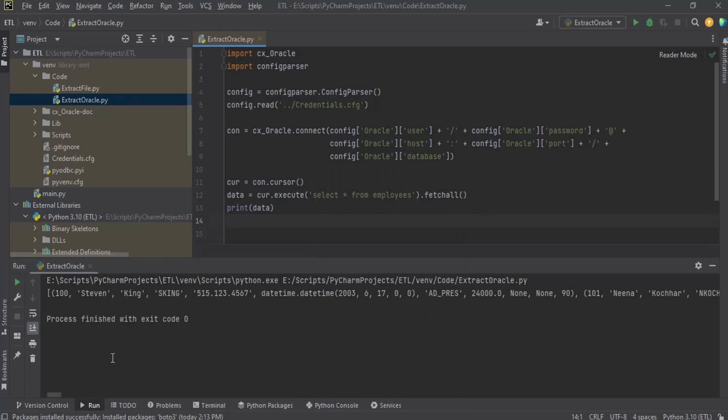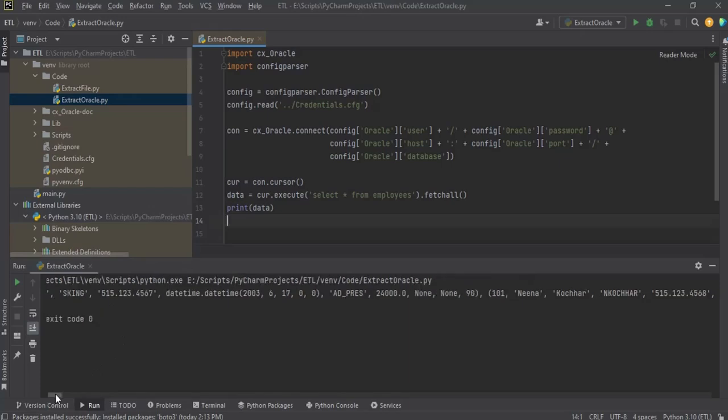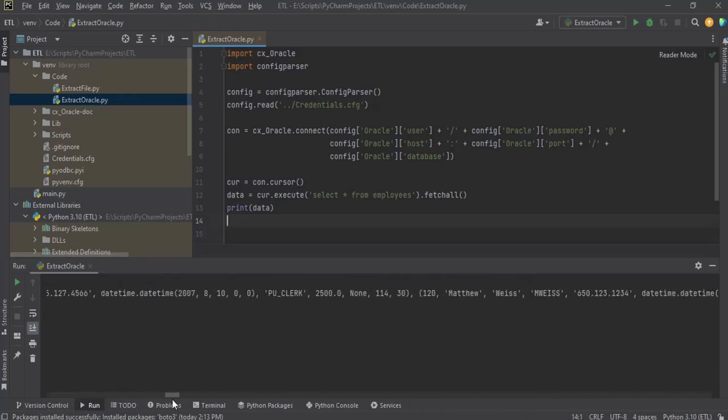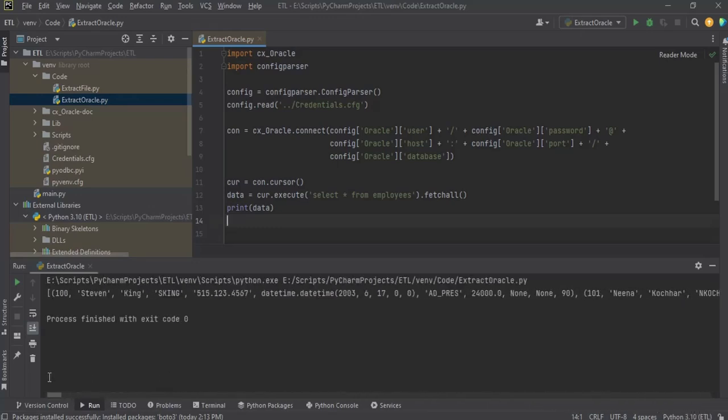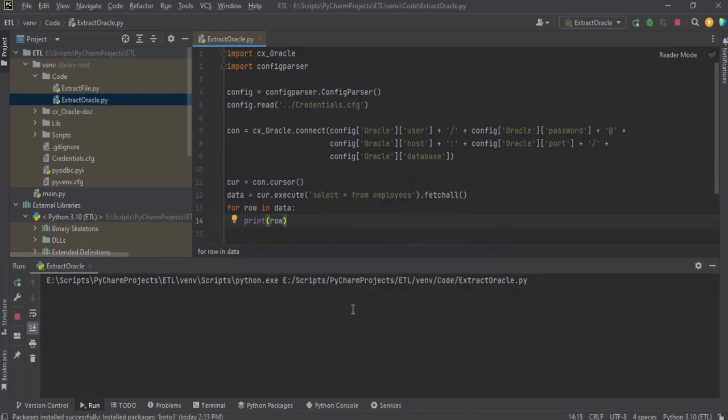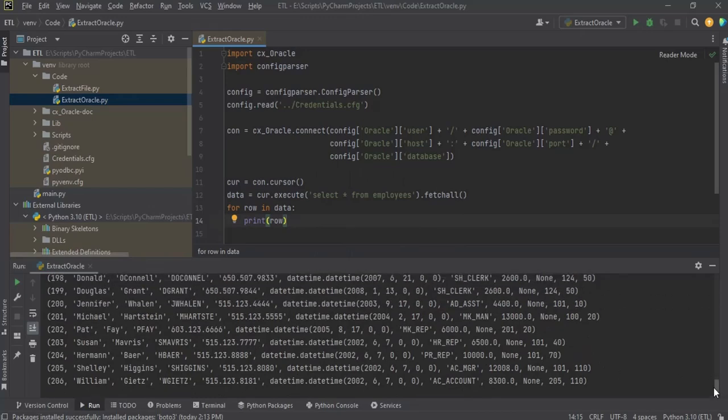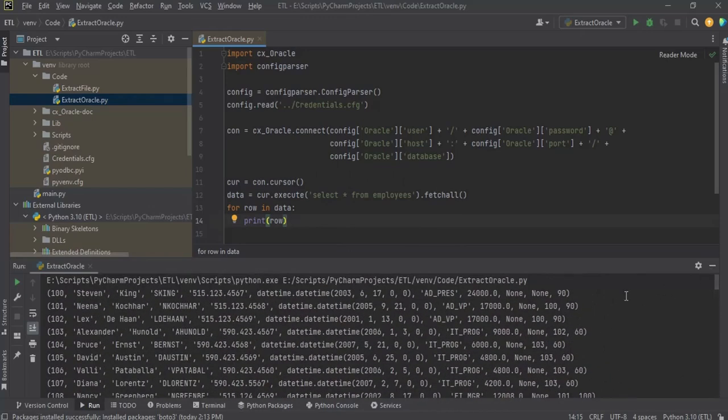We got list of tuples. Let's print the list of tuples into new line. Let's loop the list and print the records. For row in data, print row. We have printed all the records in new line.